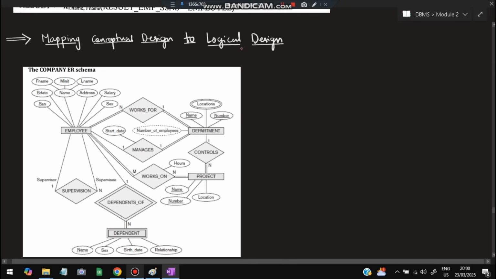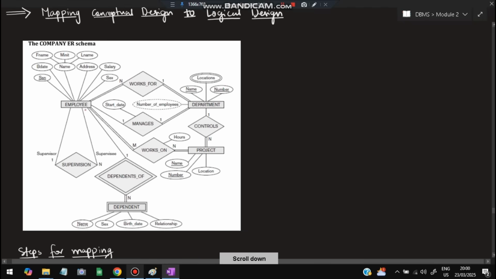Okay, the last topic is mapping conceptual design to logical design. This is a short question. Every time it has been asked in the exam. Relational mapping. Now this is the company schema, so let's quickly go through it. This is an employee, and these are the attributes of the employee, like the F name, middle name, L name, address, and birth date. Employee is supervised by the supervisor, and the supervisor is also an employee, so it is mapped back to itself. And n employees are supervised by one supervisor. An employee works for a department, and the department manages an employee. The department will have its own attributes, and the department controls the projects. Projects are worked on by the employees, and an employee has some dependents. The dependent name will be given, like family members. So this is the company schema.